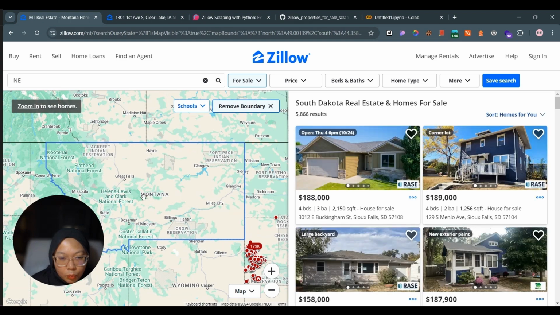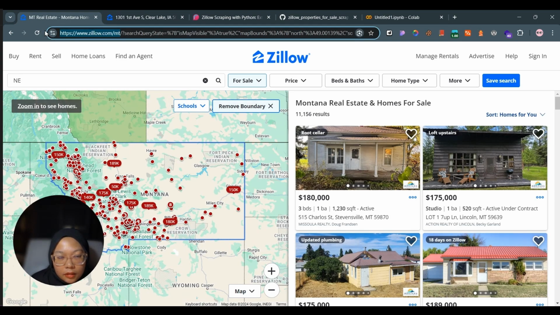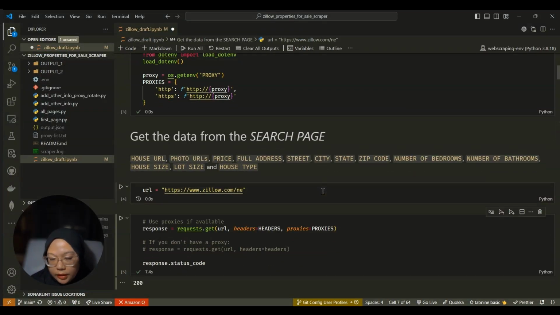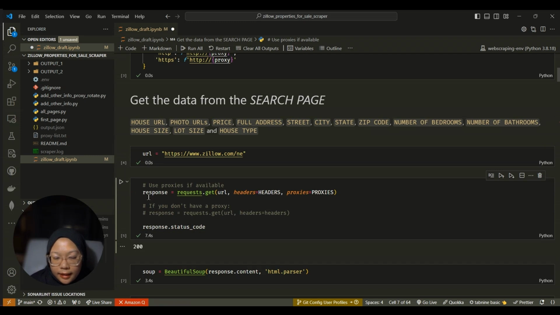So for instance, here in Montana, it got empty. You can copy paste this value. So here I'm using NE, so let's run this code. And then let's send the request to that URL using our headers and the proxy. So if you don't have a proxy, you can run this code here. And then let's see the status code.